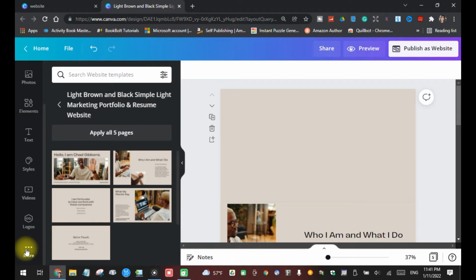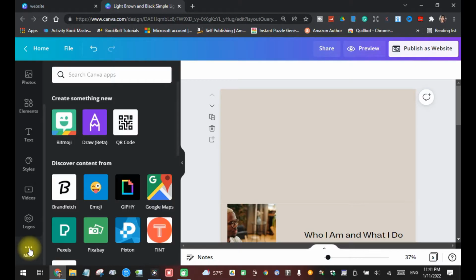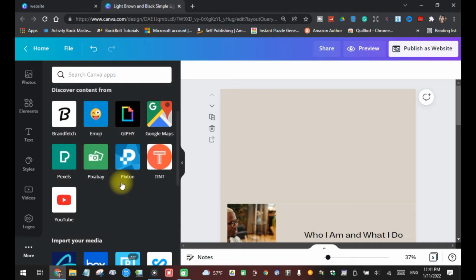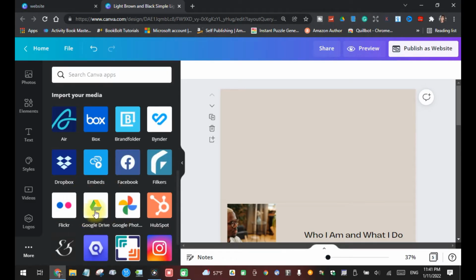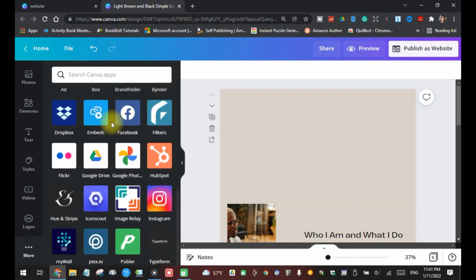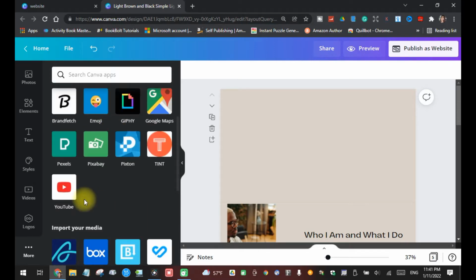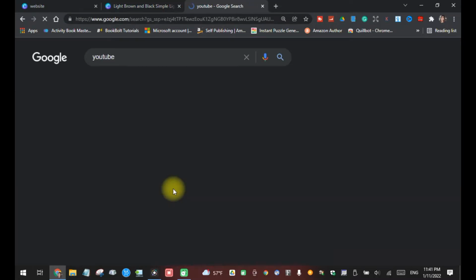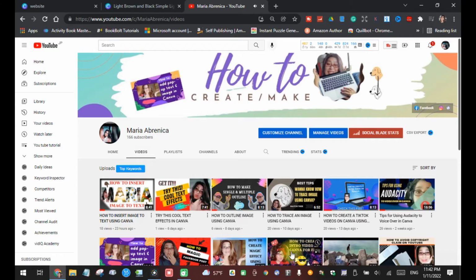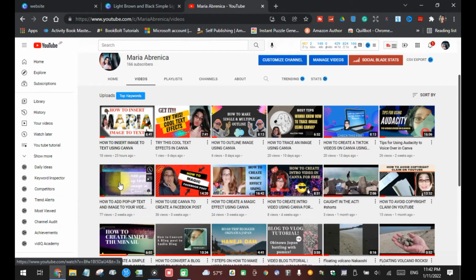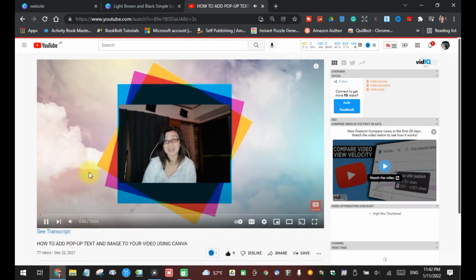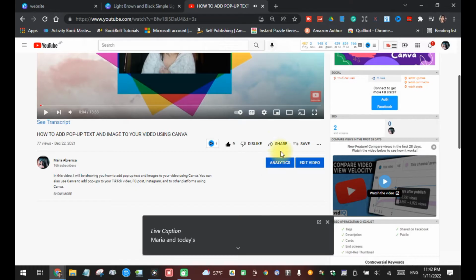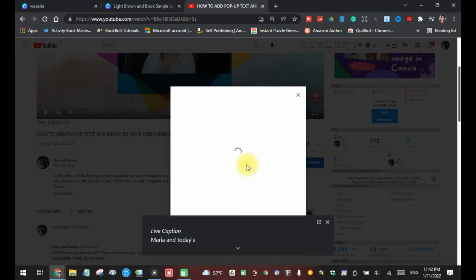What you're gonna do is click these three dots here, which is more, and then you will see the YouTube. You will see there are so many media here that you can import your video from, but in this tutorial I'm gonna use YouTube, and then you're going to put here on the search bar the URL for your YouTube channel. For example, I'm going to my YouTube channel, and then choose the video that you want to upload or embed. Like for example, I'm gonna use this one, and I'm going to get the URL.